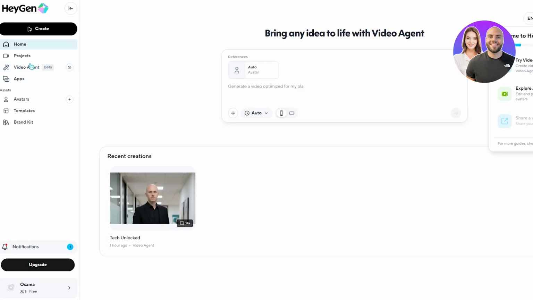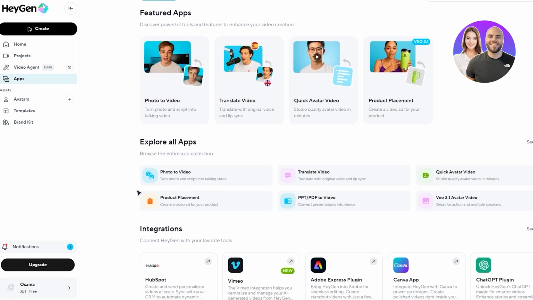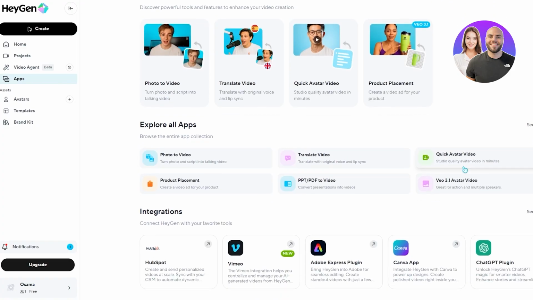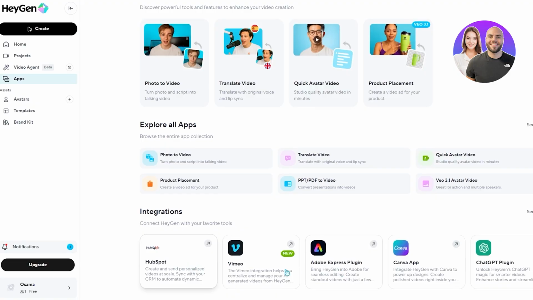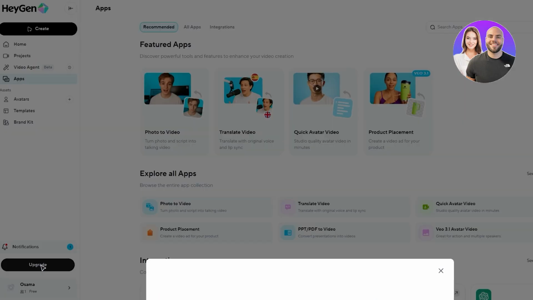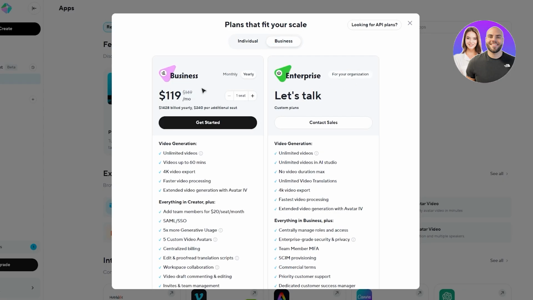Next over here on the left hand side, as I said before, you have your apps over here where you can go ahead and install apps like you've got photo to video, you've got translate video, quick avatar. We have VO 3.1 avatar video, which is also pretty cool. You have integration options right here, like you have HubSpot, Adobe, Canva, even ChatGPT plugin as well. And you already know how much it costs and how many videos we can make over here. So we can only make 3 videos per month with the free version, but if you want more, you have to pay $24 per month. This is yearly. If you switch to monthly, the cost is going to rise up significantly. And then we have business options over here.